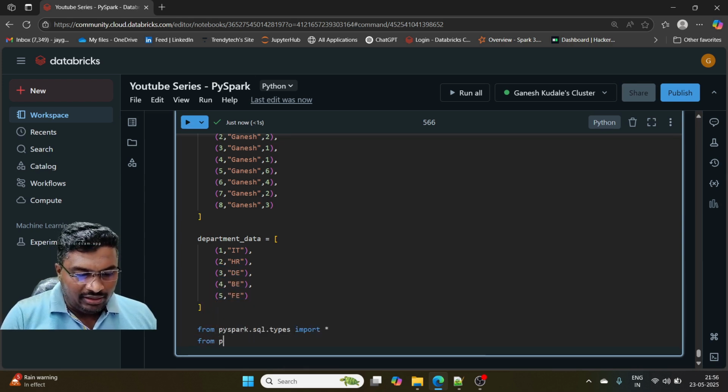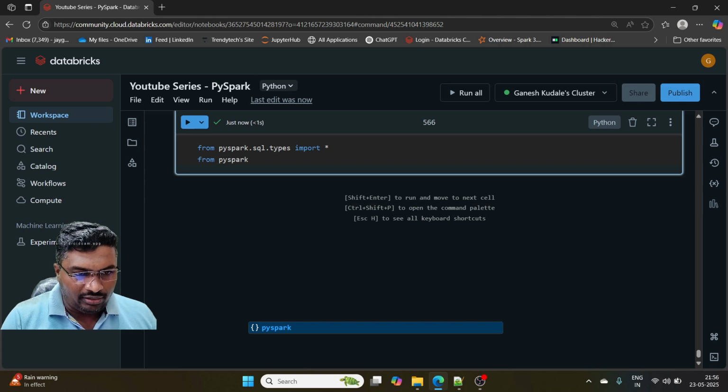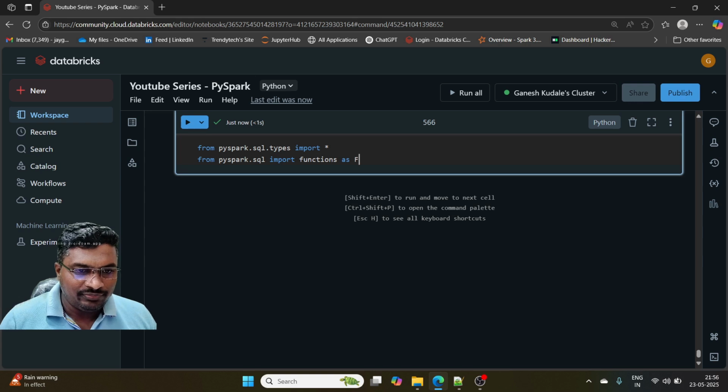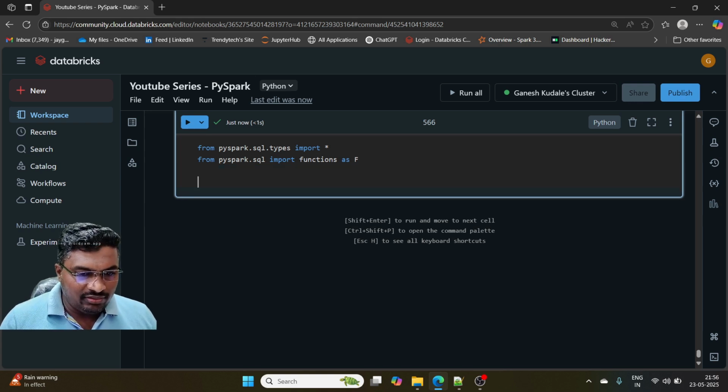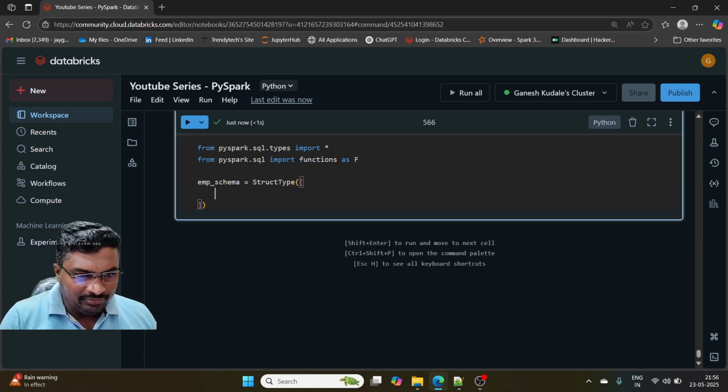Okay. Then what I'll do, from pyspark.sql import functions as f. Okay, I have imported functions. Now what I have to do is create the employee schema. Both schemas we will create. I'm going a little fast here because we have practiced these things multiple times now. Okay, StructType and then StructField.